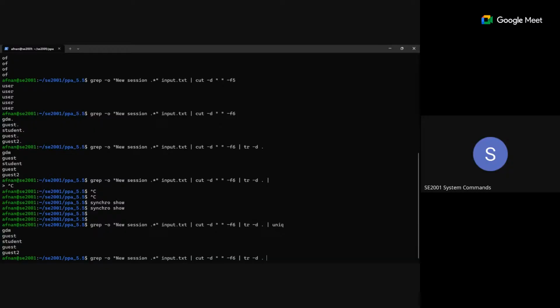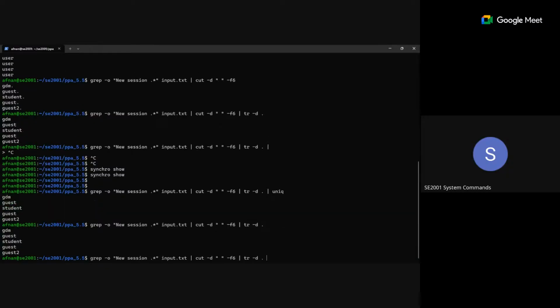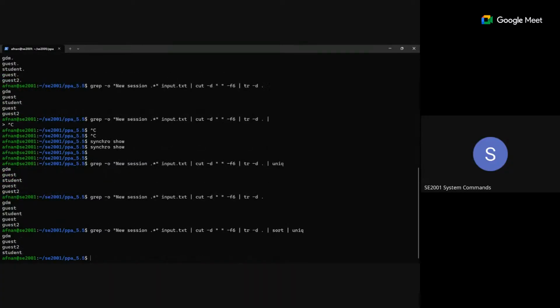Okay, why is unique not working? T is okay, right? So you probably need to sort them. Yeah, sort is necessary. We first sort it and then only unique will work. Makes sense, because it just checks the adjacent lines. So we first sort it and then we do unique, so it gives you that.